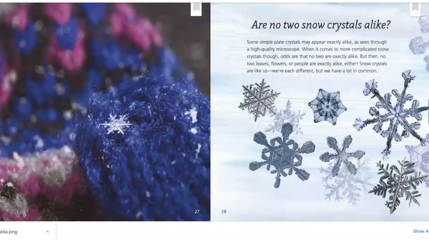Are no two snow crystals alike? Some simple plate crystals may appear exactly alike as seen through a high quality microscope. When it comes to more complicated snow crystals, though, odds are that there are no two exactly alike. But then, no two leaves, flowers, or people are exactly alike either. Snow crystals are like us. We're each different, but we have a lot in common.